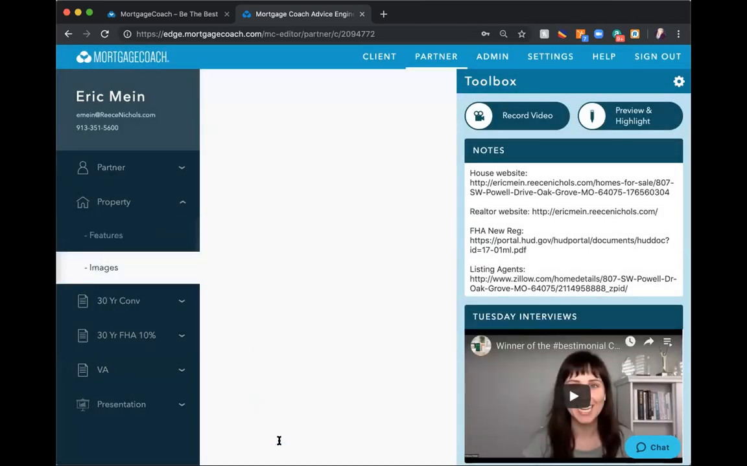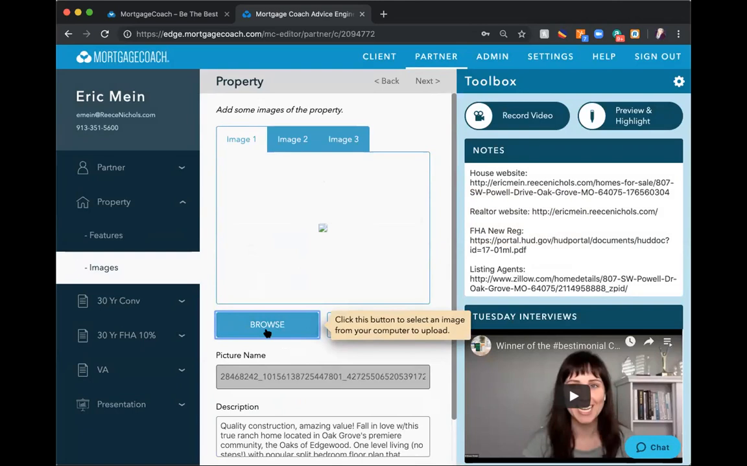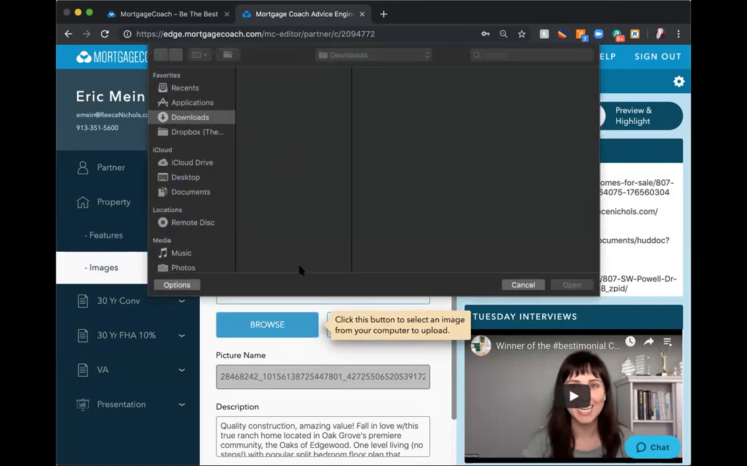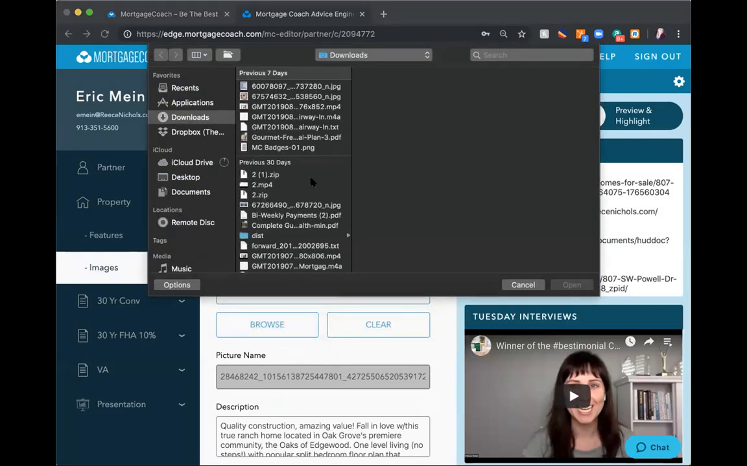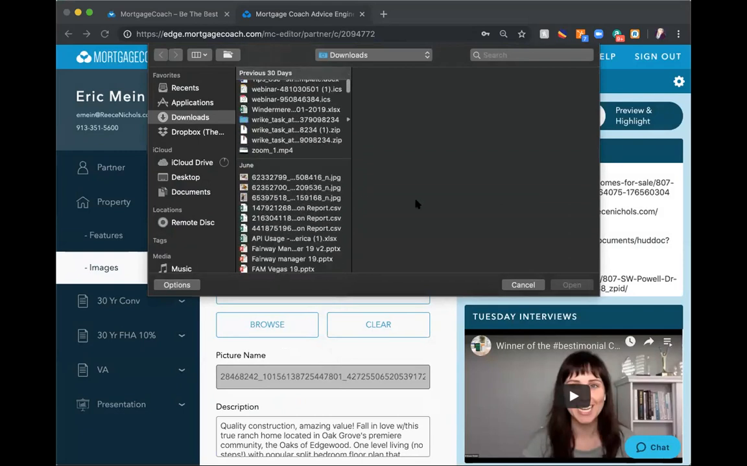Then I'm going to click on next, and now I'm going to upload my new images. So to upload images, really easy, click on browse, find the image that you want to upload. I don't know if I have any home images in here, probably not. And then you just click on open.